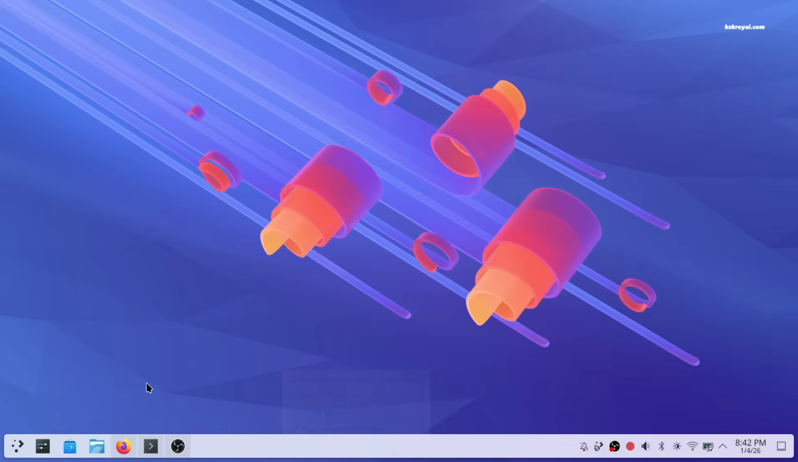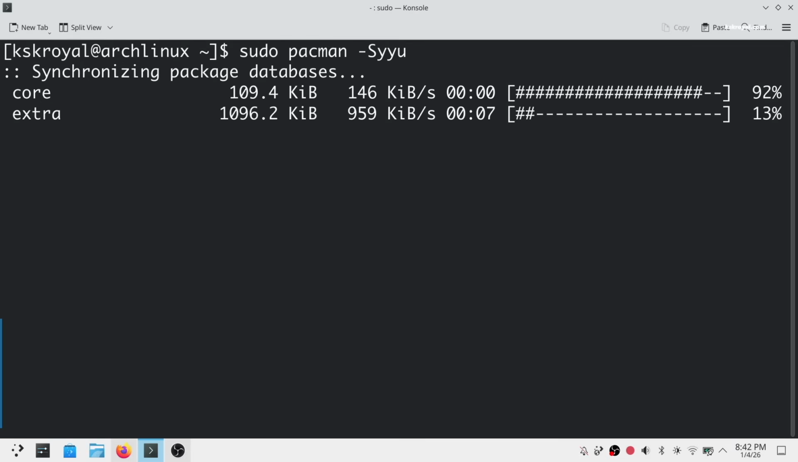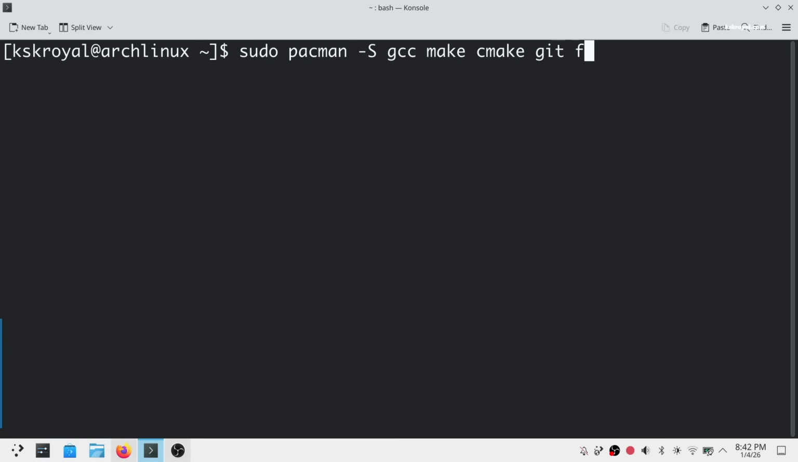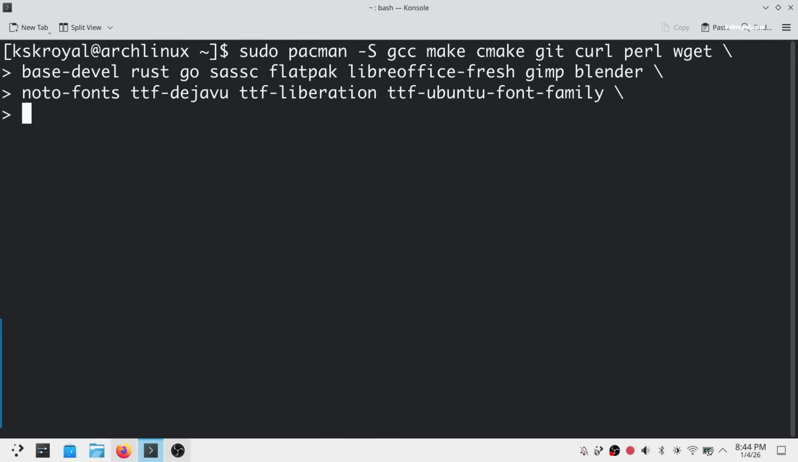The first thing you should do after installing Arch Linux is to update your system. Open terminal or console and type this command to update everything. Next, it's recommended to install a few essential dependencies and fonts using pacman, and run this command to install git, wget, curl, and other required packages.